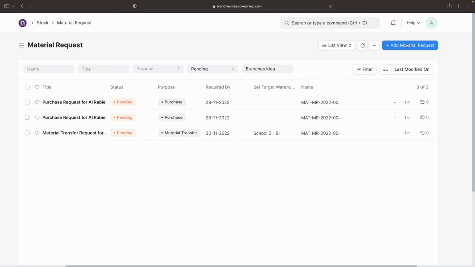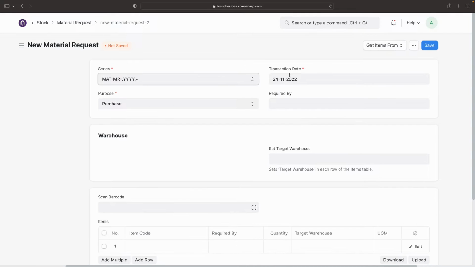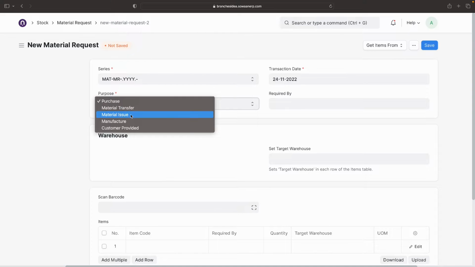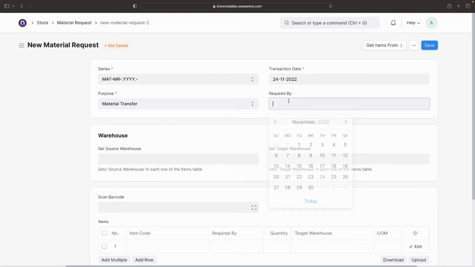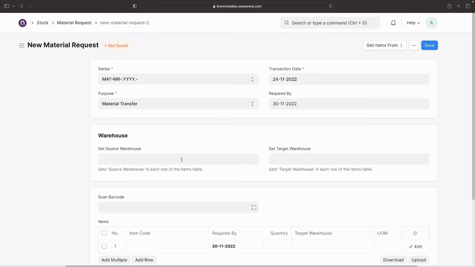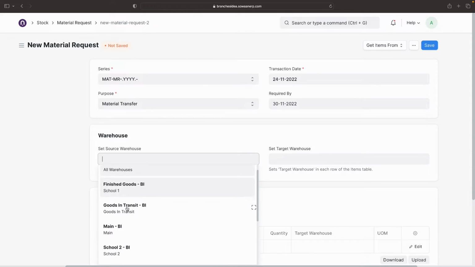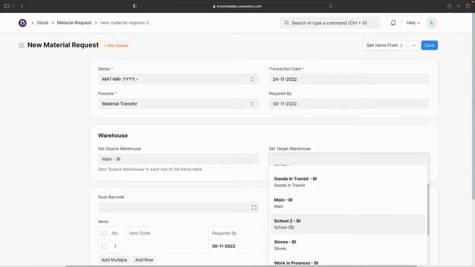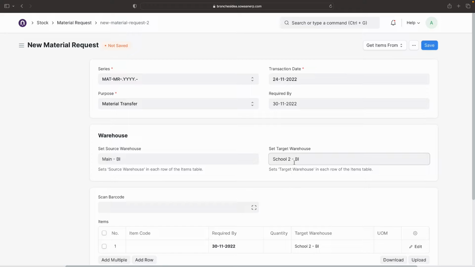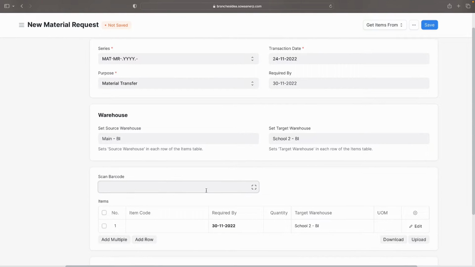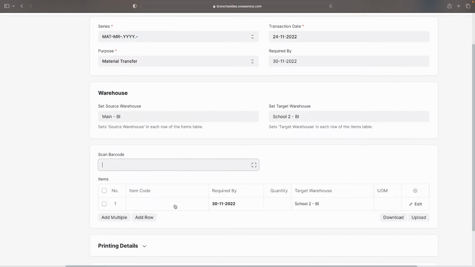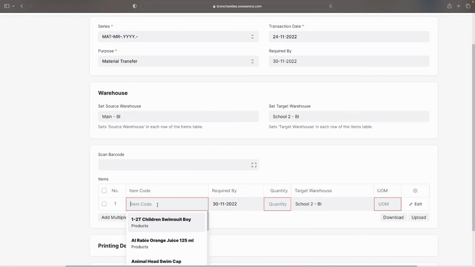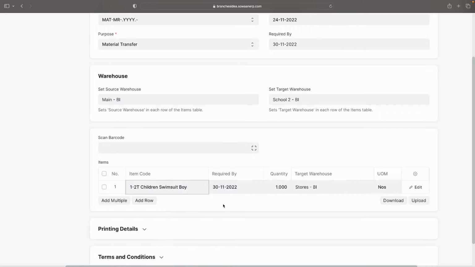Okay, so the school manager will come here and add a new request. He will select the material transfer from here. He will put the required date here, and it will be populated with your data. Once the data is provided, it will set the target, like their school, here, and then he can scan the barcode from here. And also if he has no scanner, he can select the items from here.